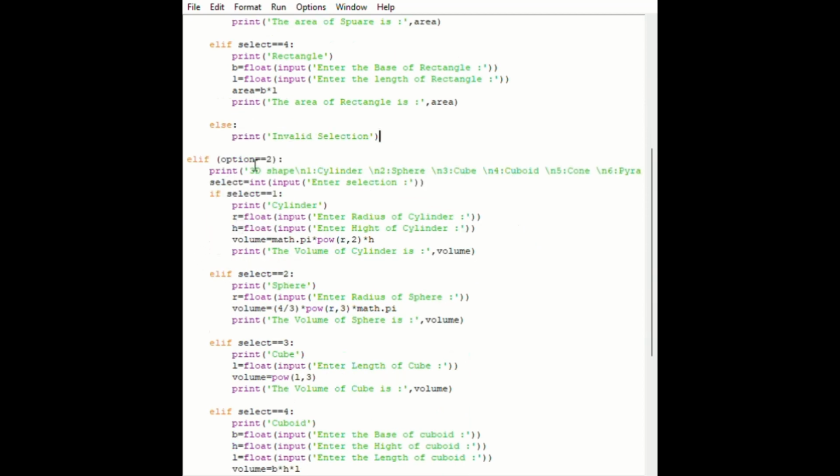Similarly, in the three-dimension shape, if the user enters option 2, print out the 3-dimension shape as the title. After that, it will print out the shapes that can be calculated by the program, such as cylinder, sphere, cube, cubit, cone, pyramid, and ask the user to enter the selection and store it in the select.